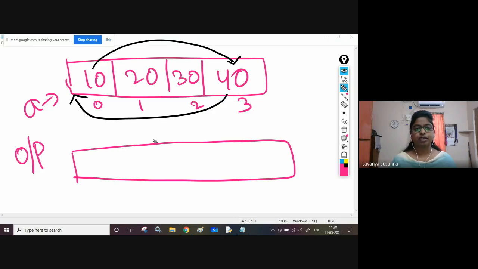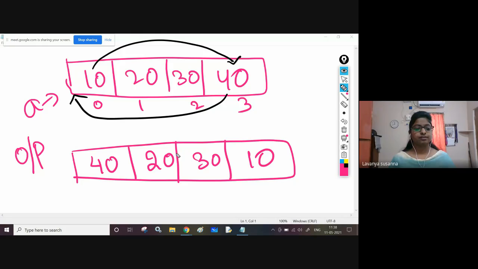The minimum element and maximum element positions must be changed. So 40 comes here, 20, 30, 10. This is the output. See the input and output you have to get in this way. Now let us write the program. It's very easy. Within one statement, you are going to solve it.